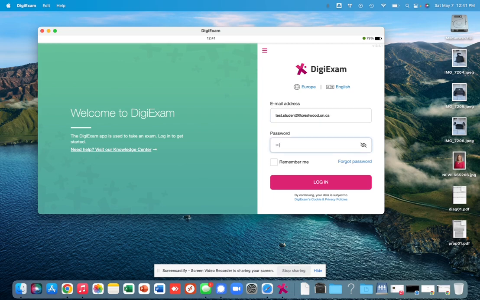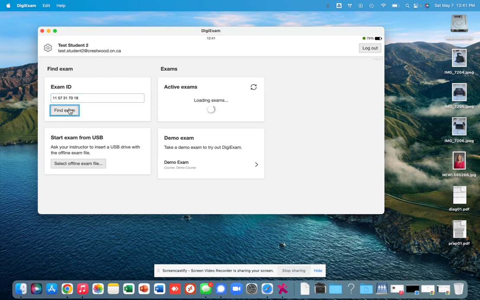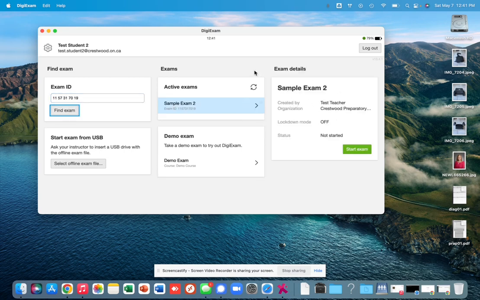And when they log in, they will see this screen here. In the exam ID box, they will enter the exam ID for your exam, click Find Exam, and it'll be ready to go.